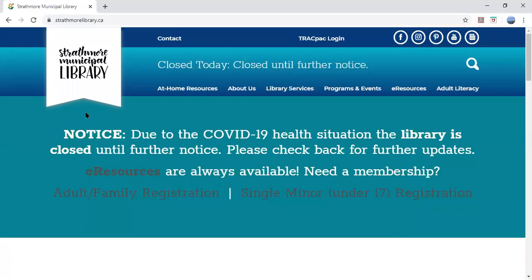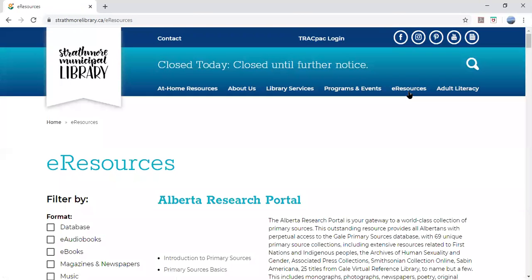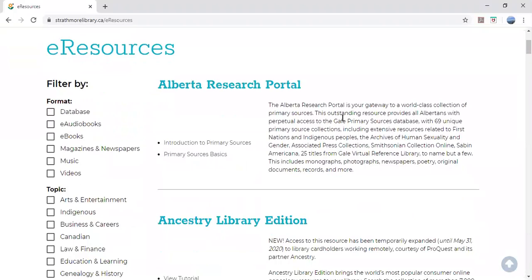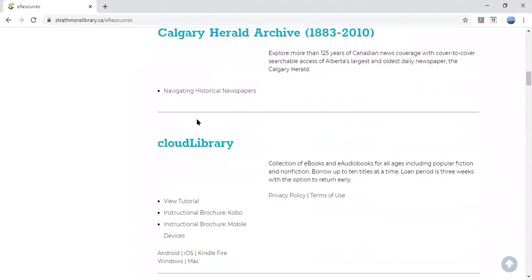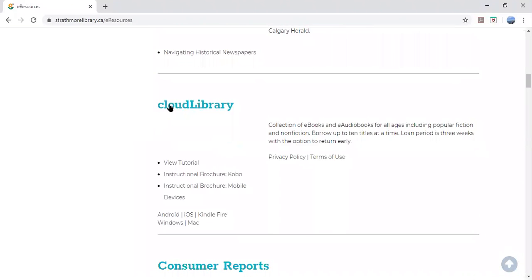So to start off, you're going to want to go to strathmorelibrary.ca and go to the e-resources tab, and then search for Cloud Library. Our e-resources are listed alphabetically, so it's easy to find. And then just click on Cloud Library there.